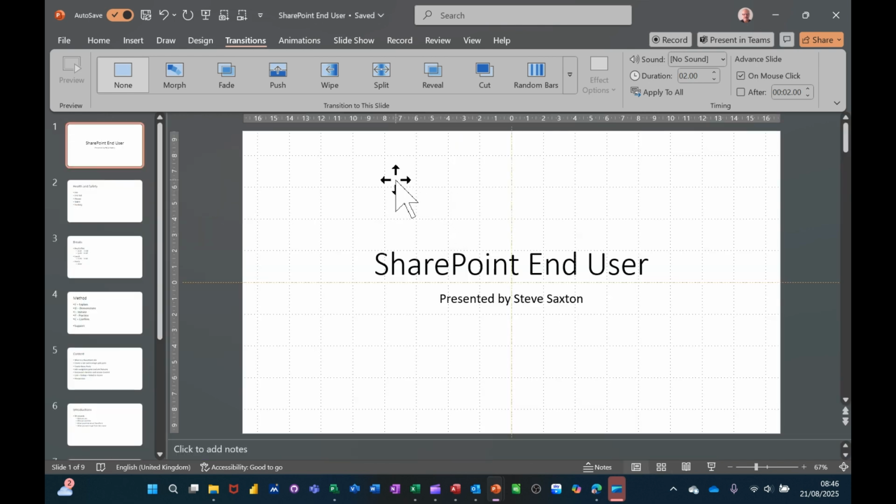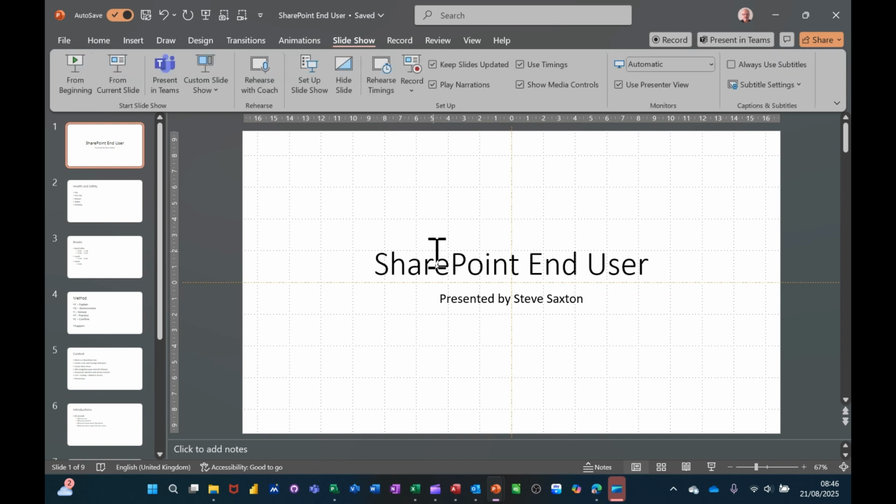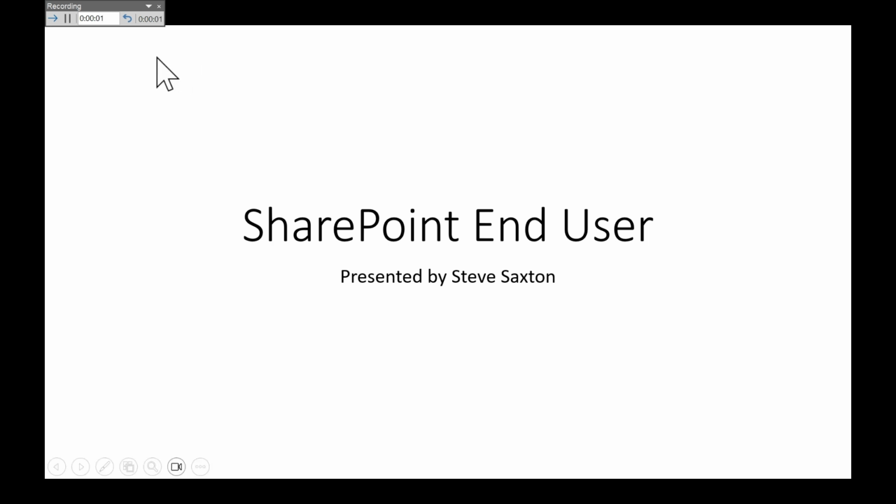Now a more accurate way of doing that would be to record the timings that you actually take to present a slide. So this would be, you are going on a rehearsal and you are actually clicking through and presenting the whole PowerPoint. So you've got this option here, rehearse timings. When you click on rehearse timings, you get a timer at the top here, which is telling you how long you're spending on each slide.